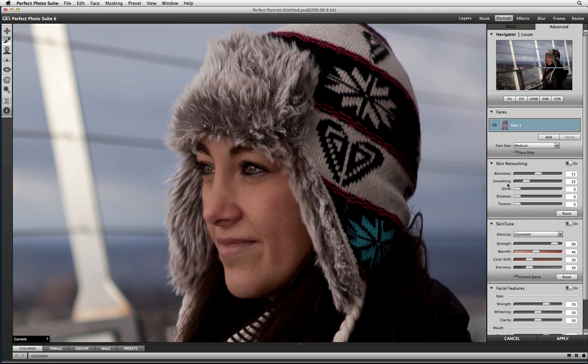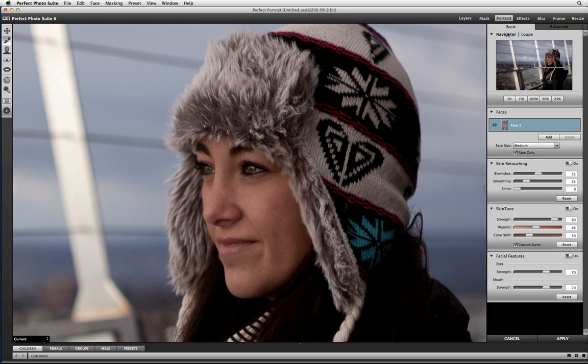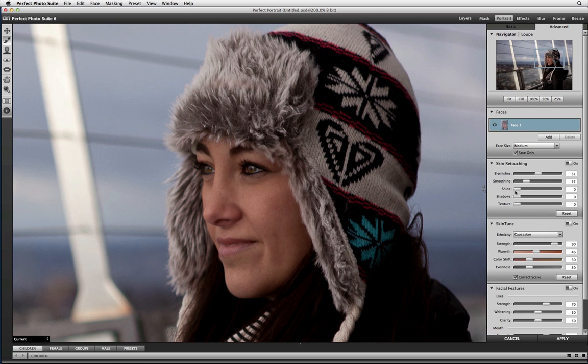There are 3 other sliders here. The thing I want to point out is that I'm under the Advanced tab. If you're new to the Perfect Photo Suite and you launch Perfect Portrait for the first time, the Advanced tab is not selected. You'll actually be on the Basic tab. But I like the Advanced tab, so I always click on that because it gives me all the tools.